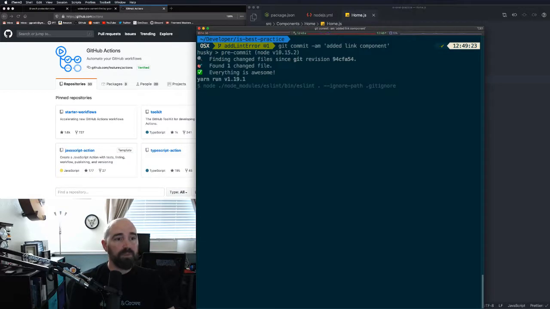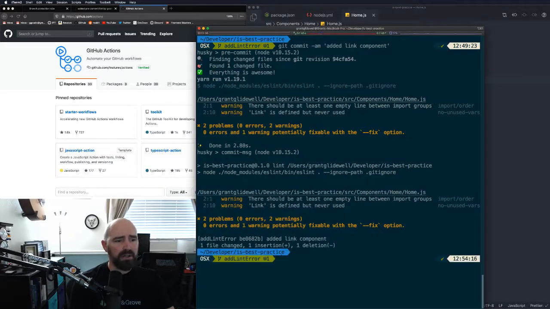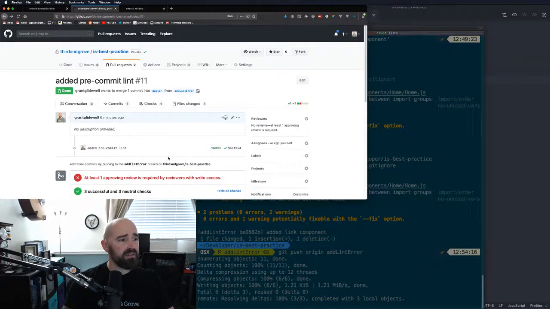Okay, so we make our initial commit. There's a couple of problems here that come up in our commit linting. But I don't want that to get in the way of being able to create a PR and push these changes up to GitHub. So we can go ahead and do that. And I have a PR started for this.